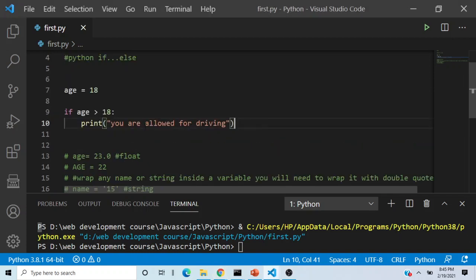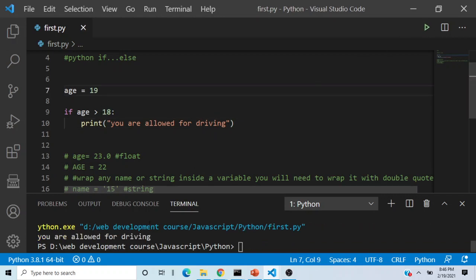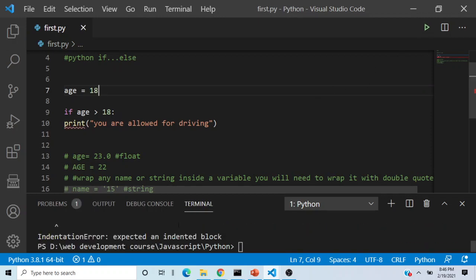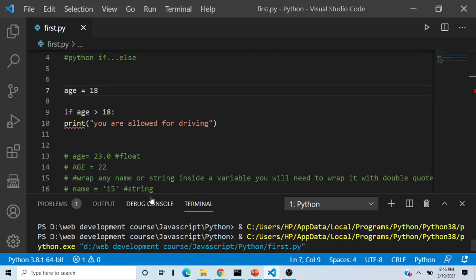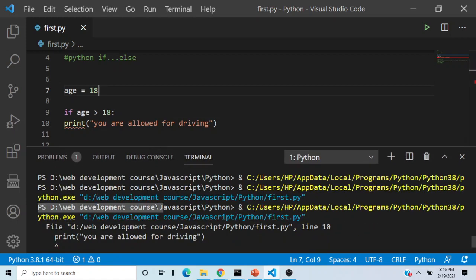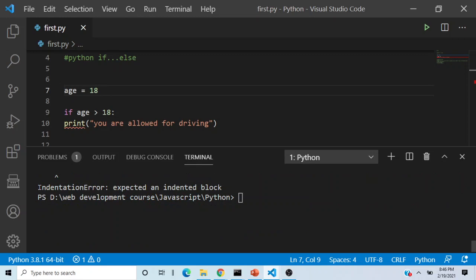We just checked over here if the age is greater than 18. In this case, the age is not greater than 18. So suppose I make it 19 and press run, it will tell us that you are allowed for driving. Now if I just remove the indentation, the spaces, and write 18 over here and press play, let's see what the output is. It will tell me indentation error, expected an indented block.